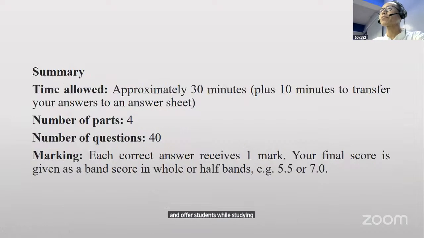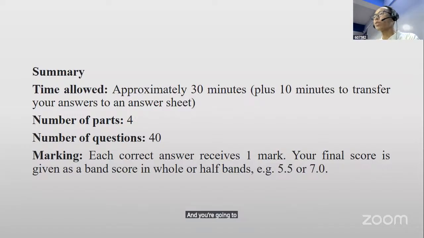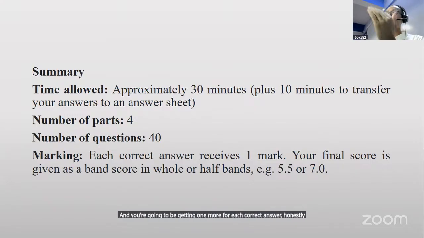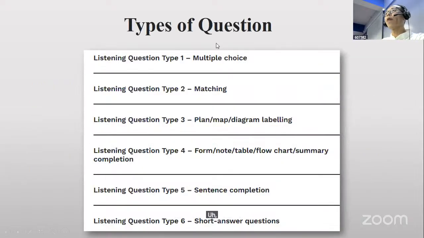Well, I need to summarize the listening very shortly. Approximately you're going to be facing 30 minutes of testing along with transfer time, 4 different parts and 40 different questions. You're going to be getting 1 mark for each correct answer, honestly. There's no negative marking, either in listening, reading, or writing. You're going to be facing a variety of questions: multiple choice, matching, labeling a diagram, map, and of course form, note, summary, sentence completion, as well as short answer questions.